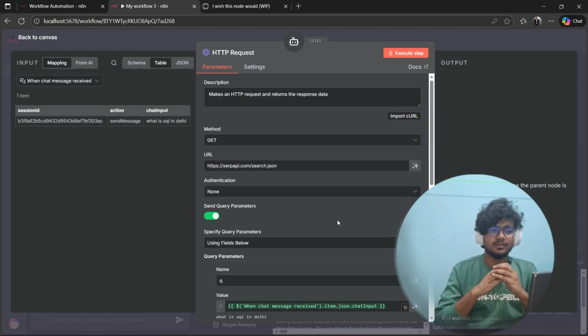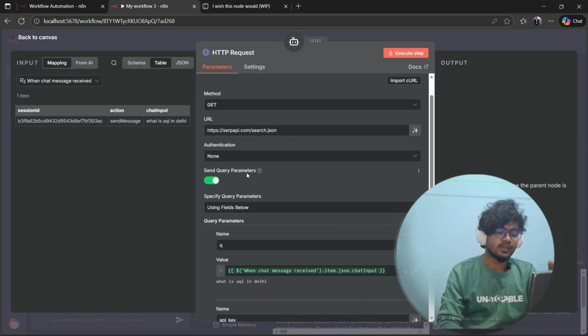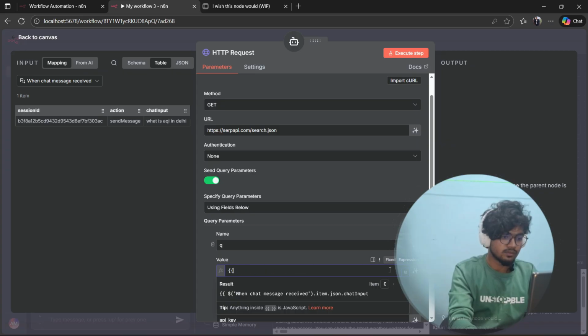In HTTP request, in method you have to choose post or get. In the URL, I have posted the serp.json URL, and then in send query parameters, you have to define the queries like this. Here I have named the query parameter q equals to this. I have just dragged and dropped the JSON field, and here the query is set. If I showcase it in fixed, then expression mode, I will show you how to set these values.